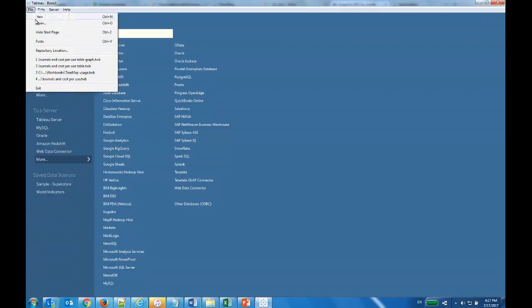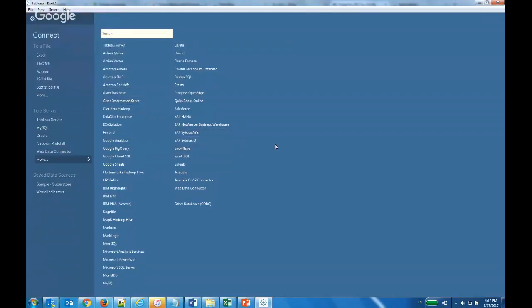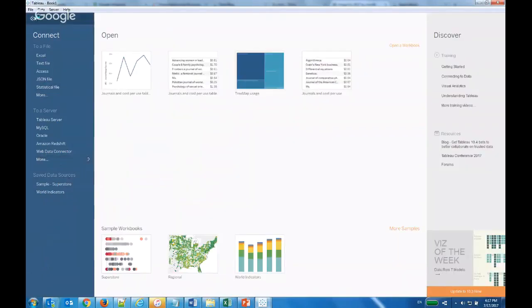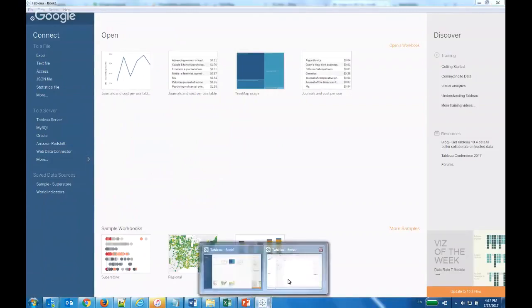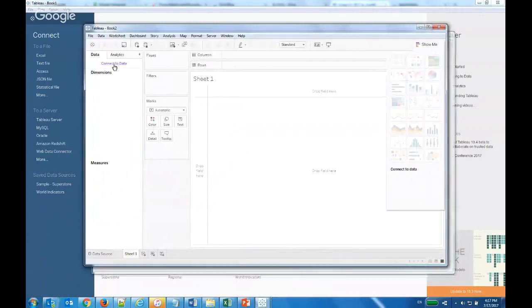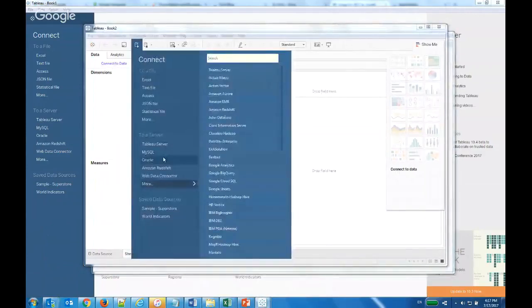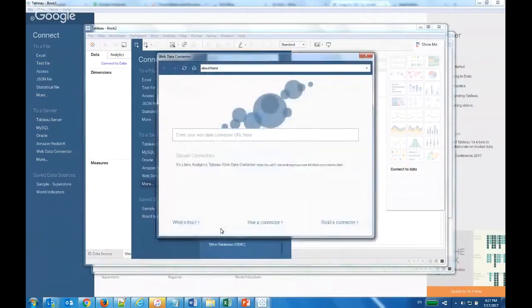Okay, so let's do File, New. Let me get out of here, out of the more. Okay, File, New. There we go. It's down here. And connect to data. Okay, and now we'll choose what we could have done previously, the Web Data Connector. Okay, so now it opens. Enter your Web Data Connector URL.